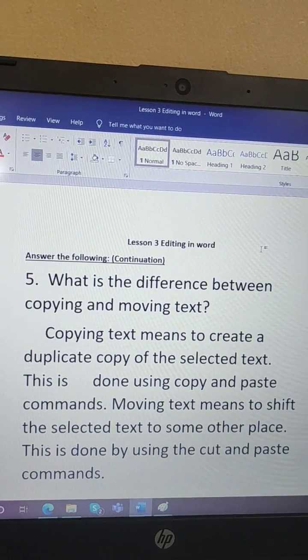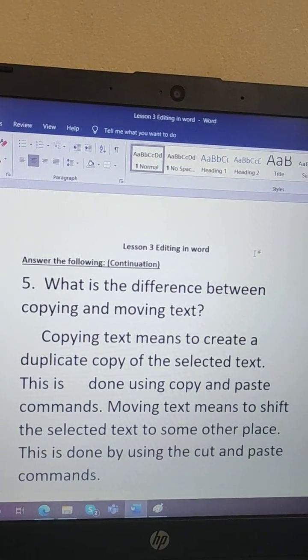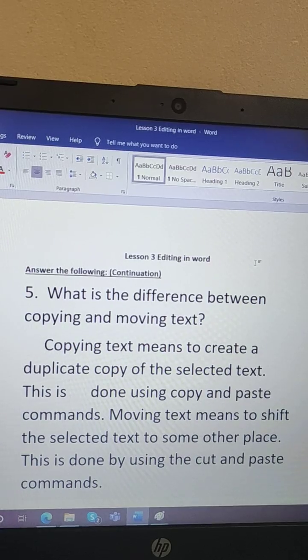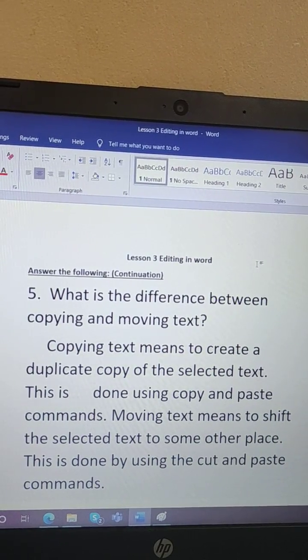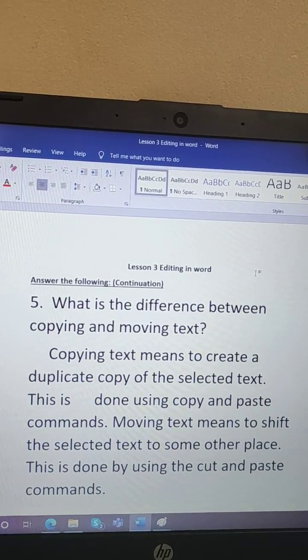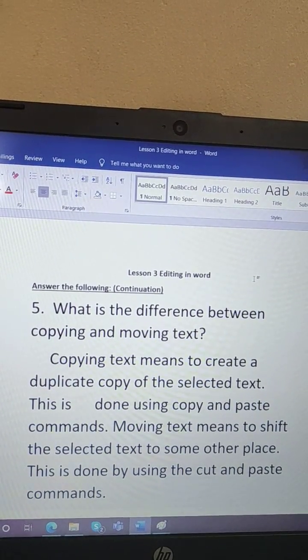Now we have the next question, that is the 5th one. What is the difference between copying and moving text? So this was also discussed in detail in the video. Just refer that video and understand how we are doing that and then learn. Then it will be easy for you to learn.